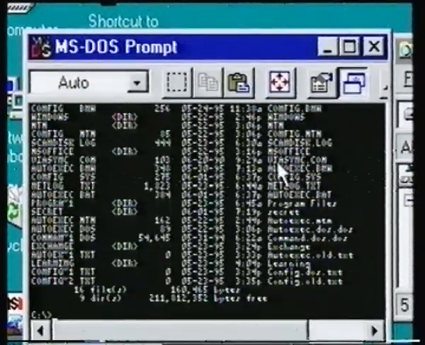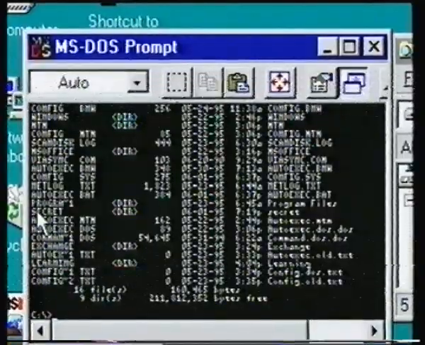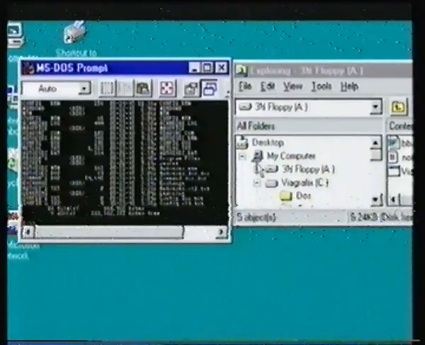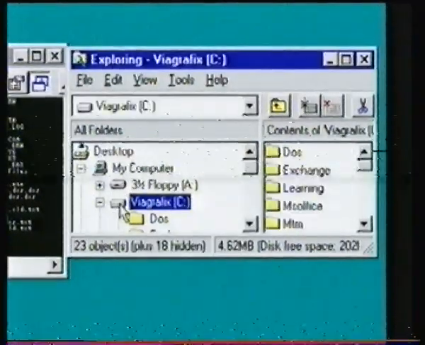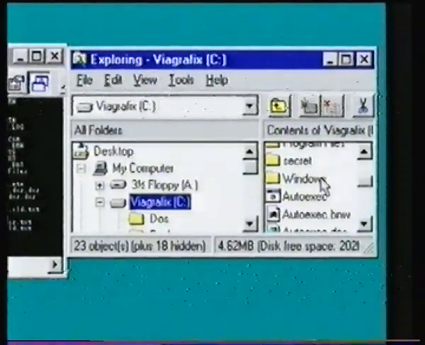We see in the DOS window that a directory is created. In our Explorer window, we see that a folder is created. This is an example of directories and folders in Windows 95.